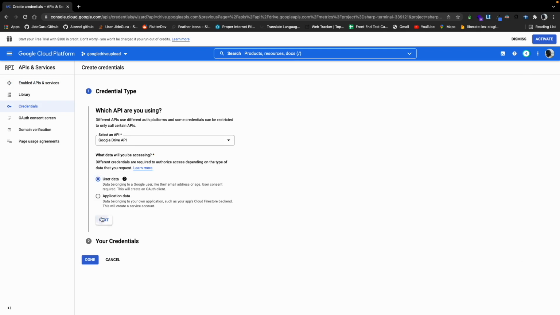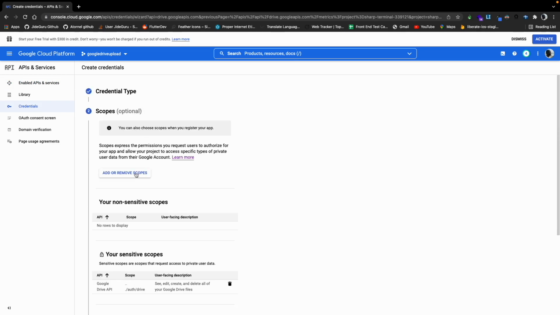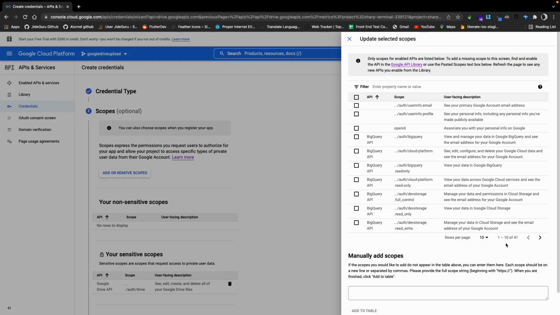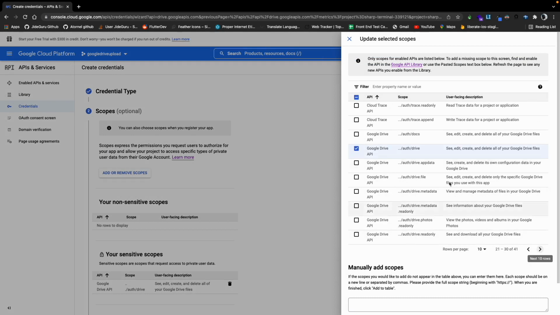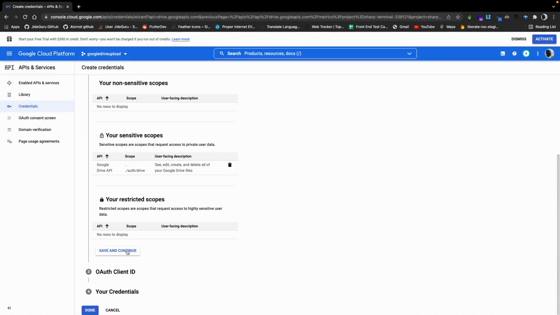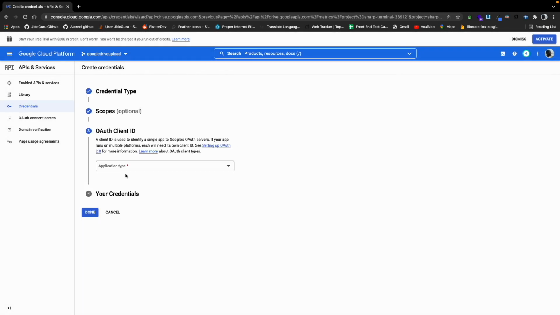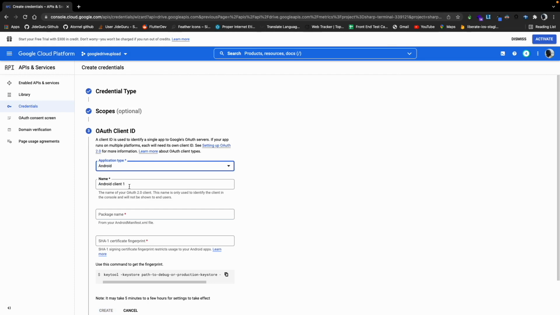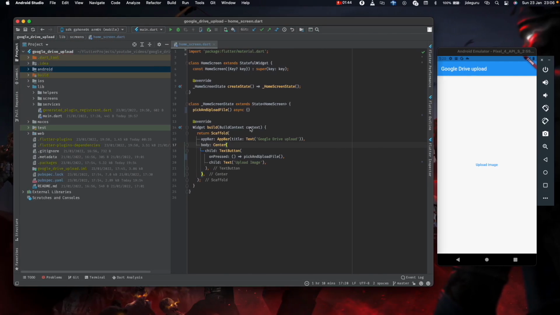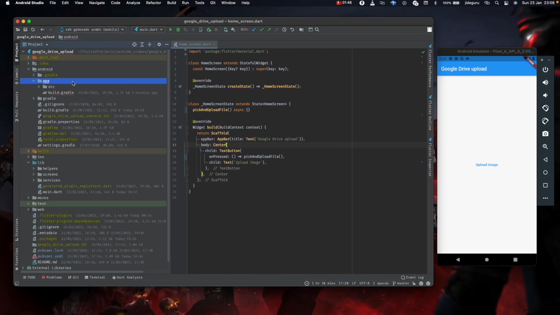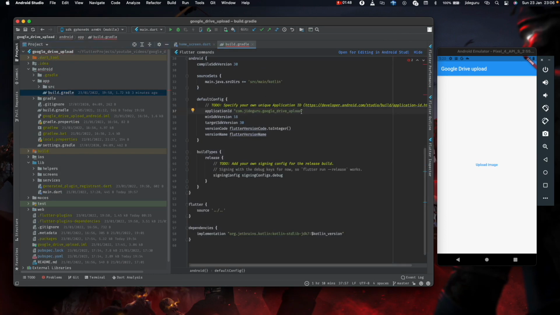User data. Next, we need to add our scope, the Google Drive scope right here, and continue. Application type Android. We need to get our package name. There's the package name right here.